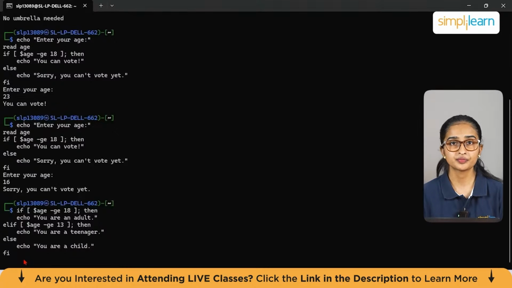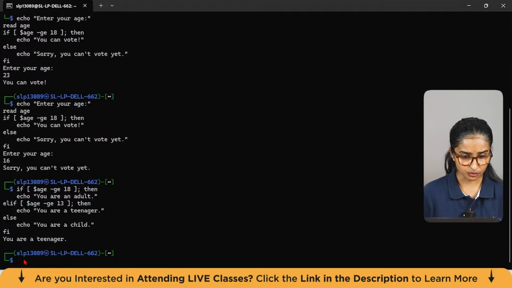So here's how elif works. It lets you check multiple conditions one by one, and it stops once a true condition is found. If none of the conditions are true, then the else block is executed. So I'll go ahead and execute that for you.